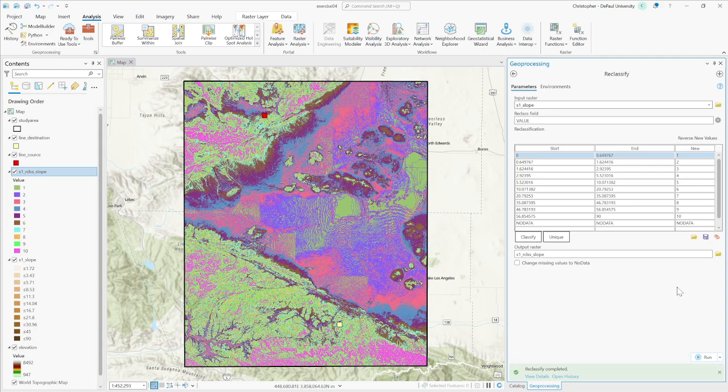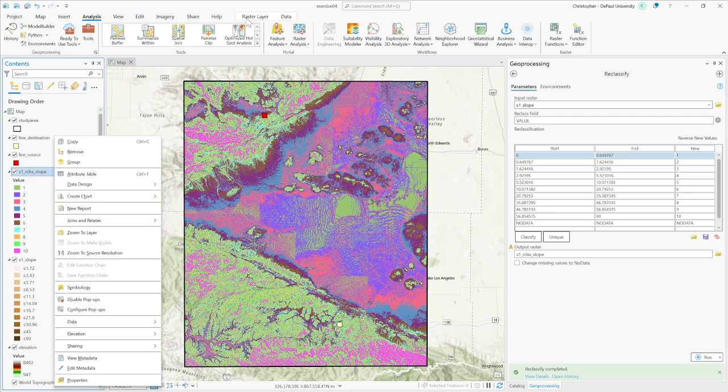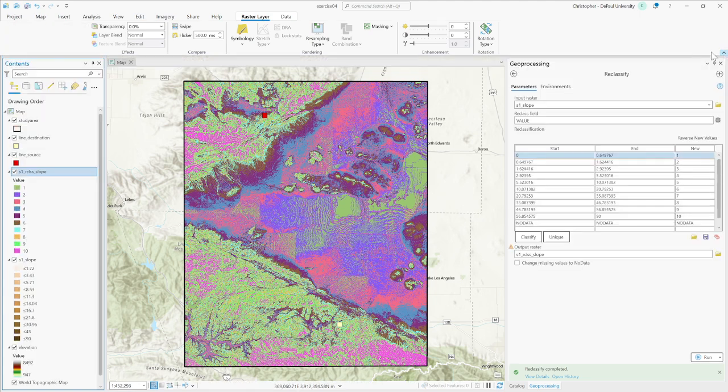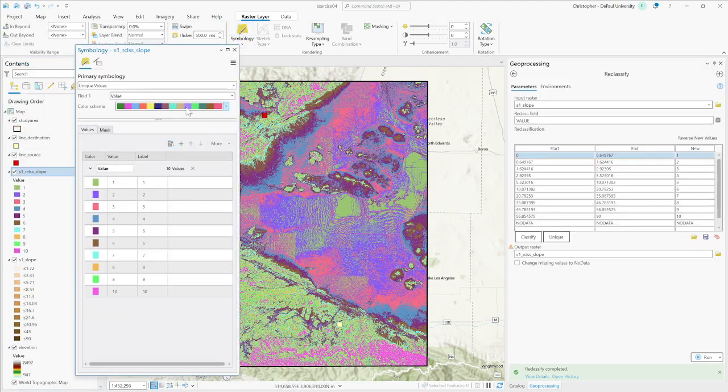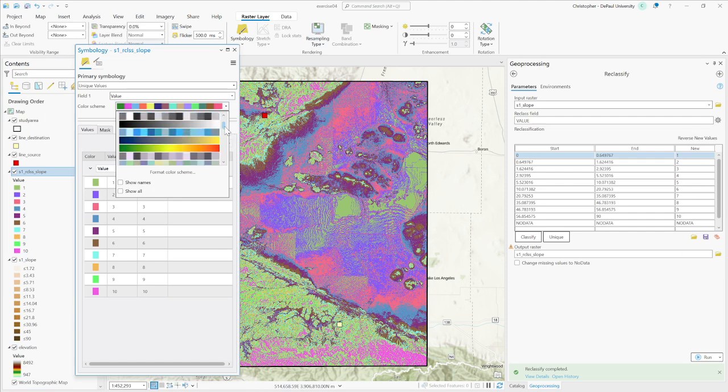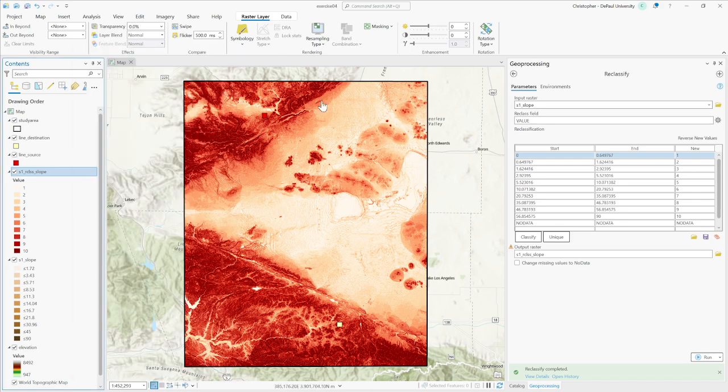It will create a new layer here, with values of 1 to 10 in terms of whether it's desirable or not. I can also change the symbology here to make it a little bit more sense visually. So instead of this unique value color scheme, I'm going to give it a monochromatic color scheme. Maybe something like this. So areas that are in darker red are least desirable, and the lighter colors are more desirable. And then our values are from 1 to 10.